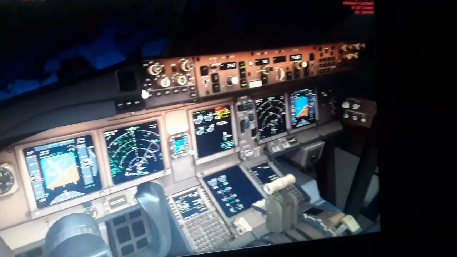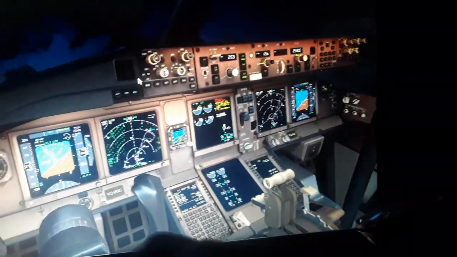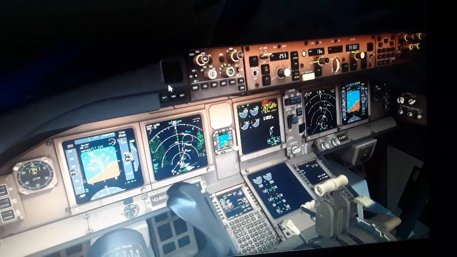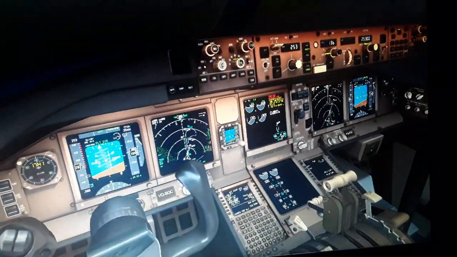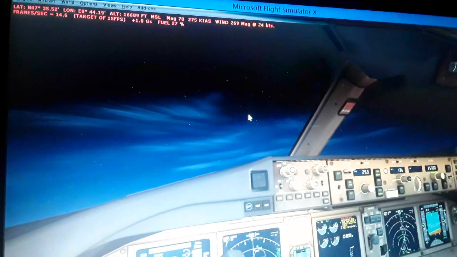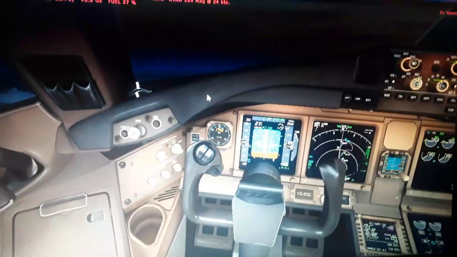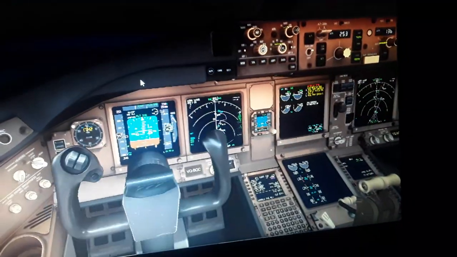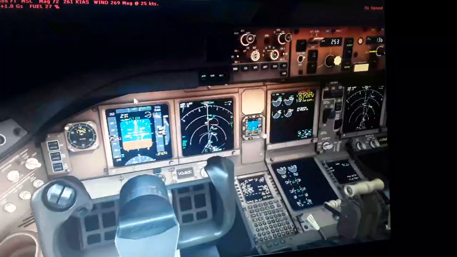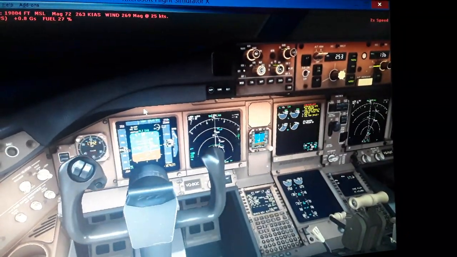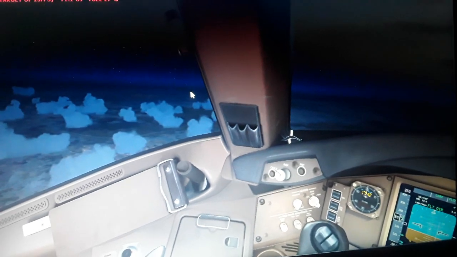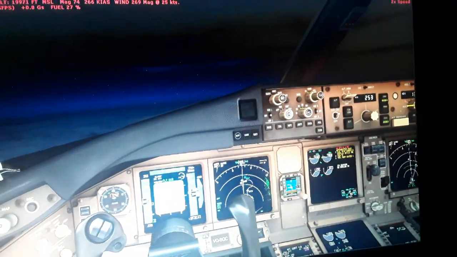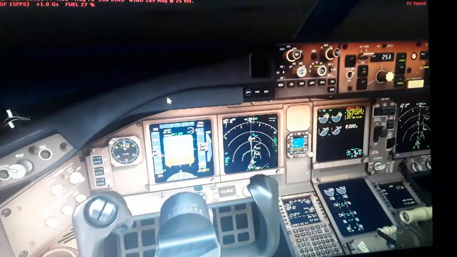So maybe I'm gonna retract the flaps now. We'll keep climbing, trying to climb higher. So we're gonna be overflying now. Here you can see Germany in front of us. We're flying straight into Germany. 19,000 feet. We're gonna be overflying Switzerland here.